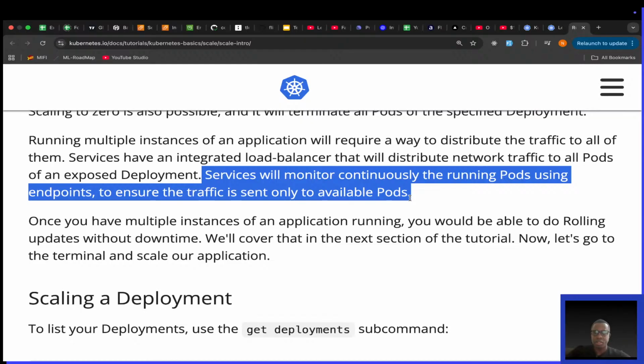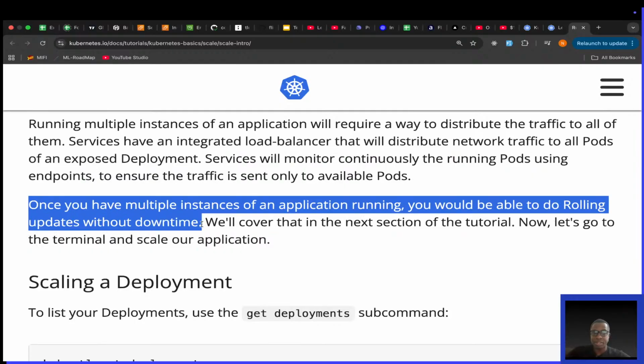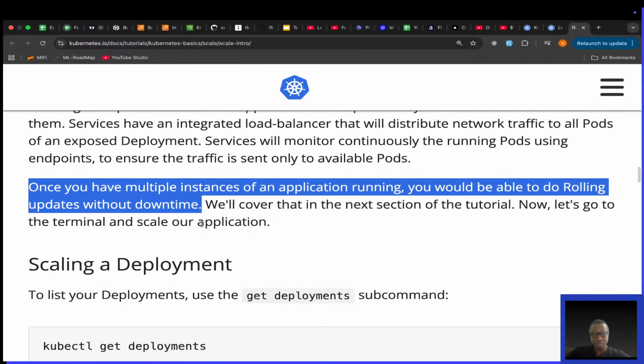Okay, so let's continue. They're saying once you have multiple instances of an application running, you would be able to do rolling updates without downtime. Yeah, that's good to know. Because in that case, let's say if I had 10 instances, I can roll out an update to one of them. When it is successful, then probably roll out the update to the remaining 9, or maybe roll out to 2, then another 2, then another 3, like that until all the 10 are updated.